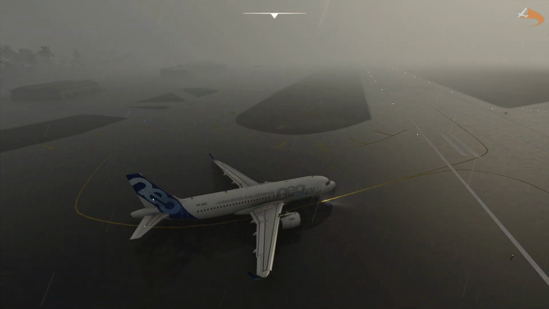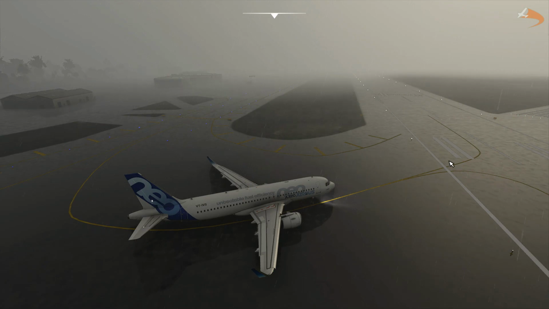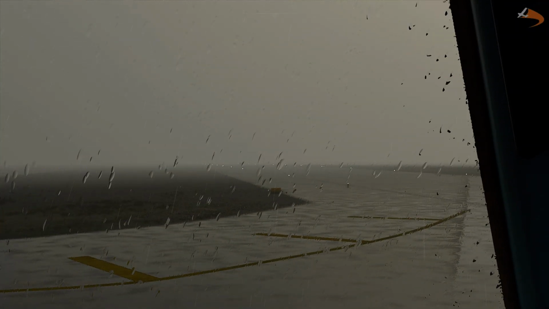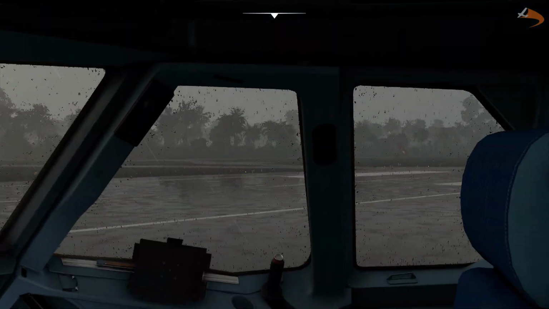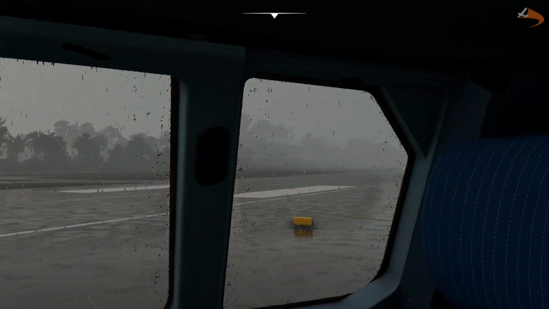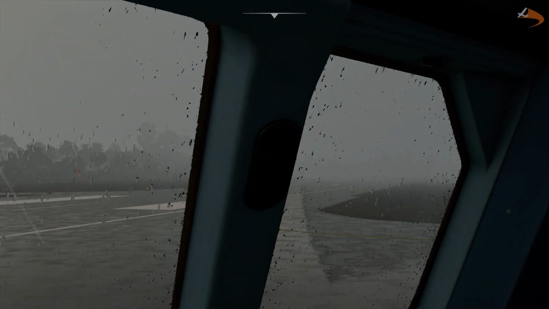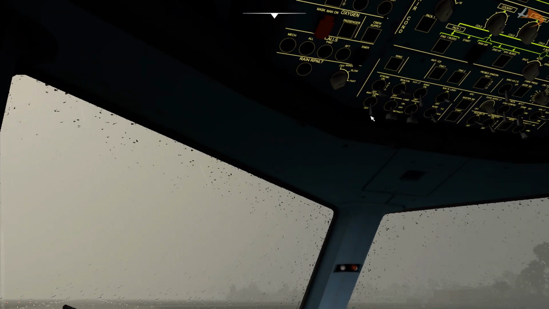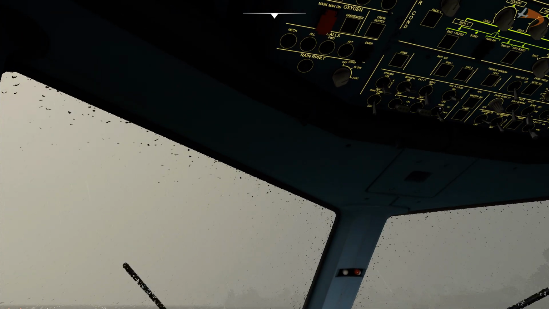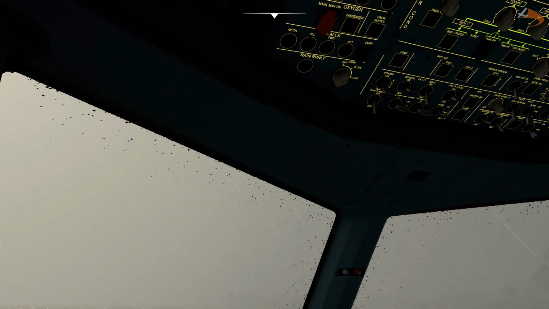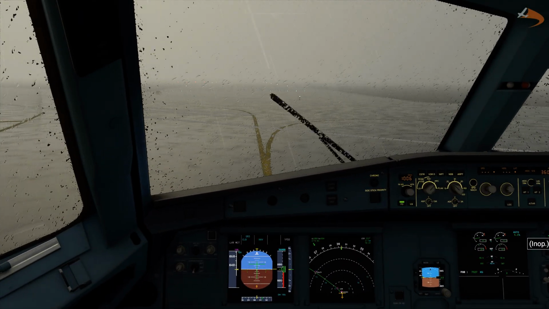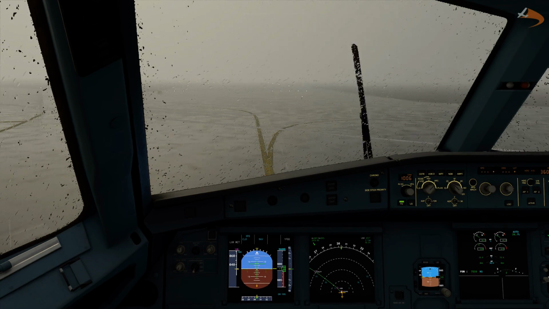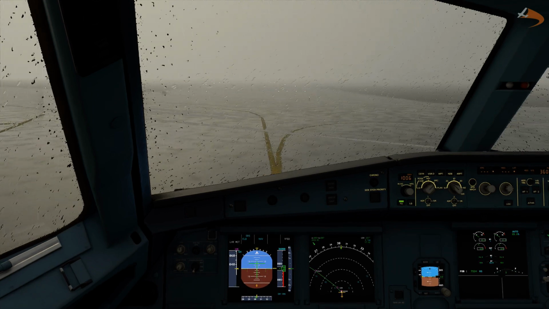Yeah, so we'll hold short here, we'll do a quick check of the runway. Nobody's coming in the left. We can't see a thing. Nobody's coming in on the right. All looks good. Let's turn on the landing lights. Let's taxi onto the runway. And let's enjoy this takeoff, shall we?